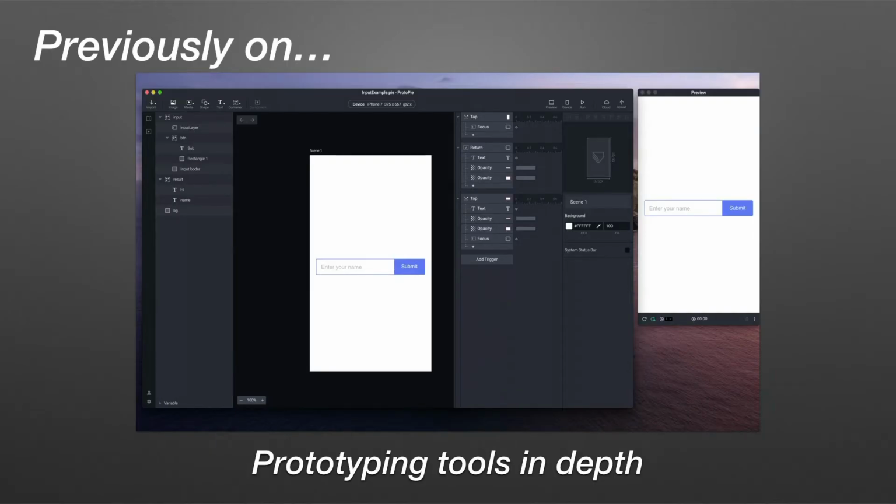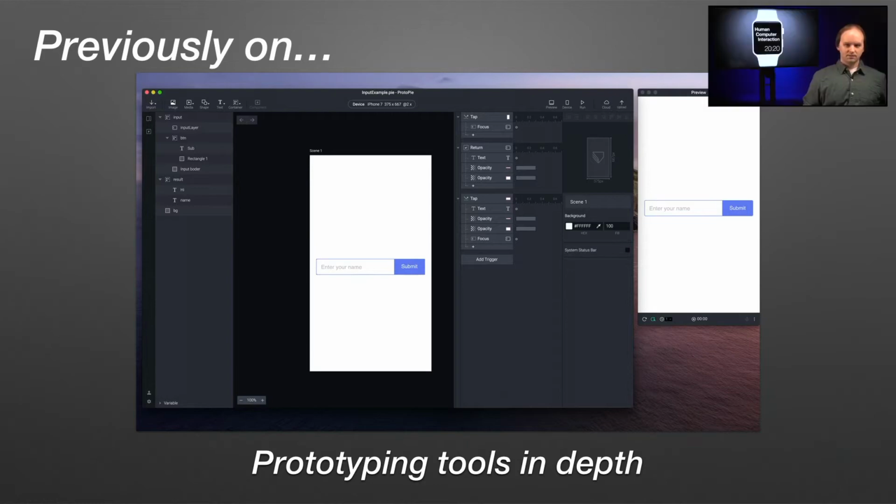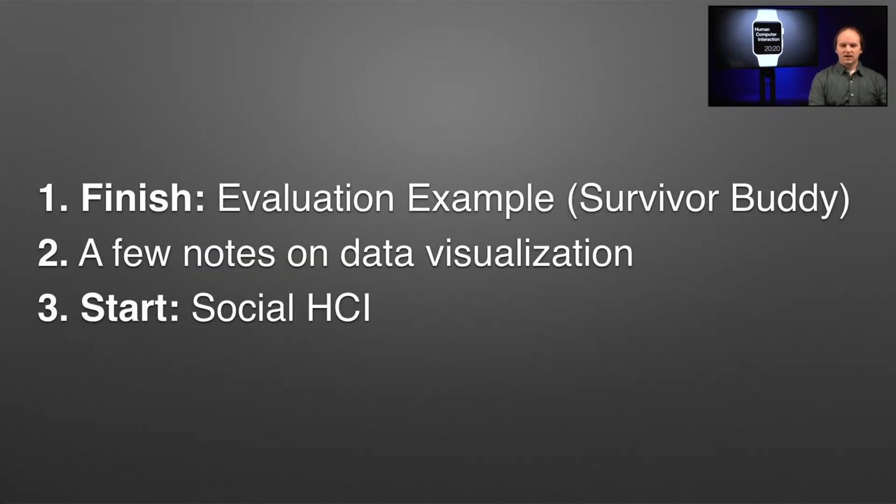Going to jump back to slides. Let me know if you have other questions as we go. Today, I've got three separate things that I want to try to do, and I'll go in this order. Hopefully we will get through all of them. We may not make it all the way through Social HCI. If we don't, we'll pick it up next week to finish up. But I want to finish the evaluation example we were doing a couple of classes ago with Survivor Buddy. Then I want to talk a little bit about data visualization, and then start talking about Social HCI.